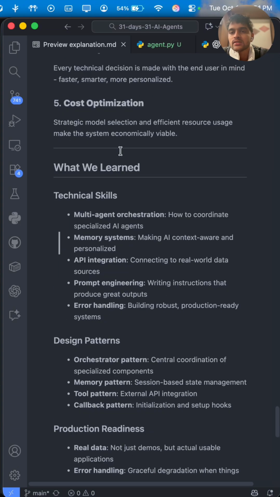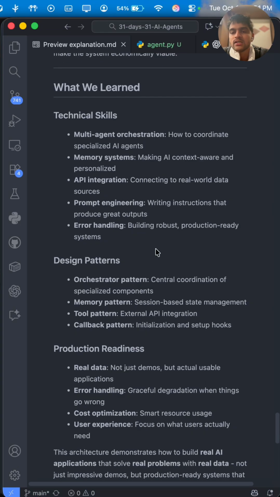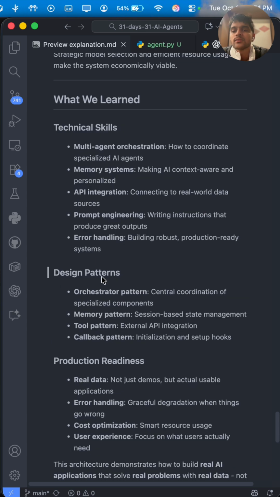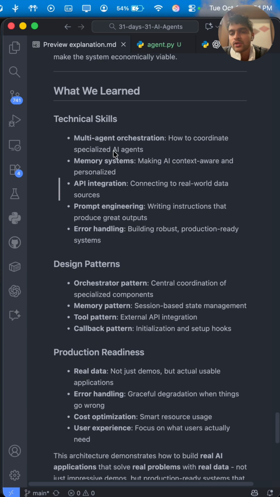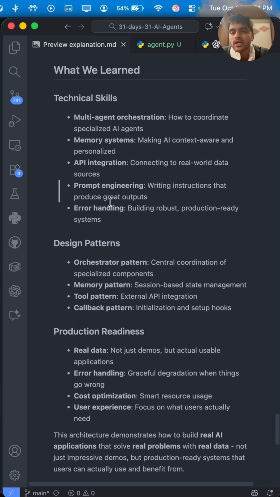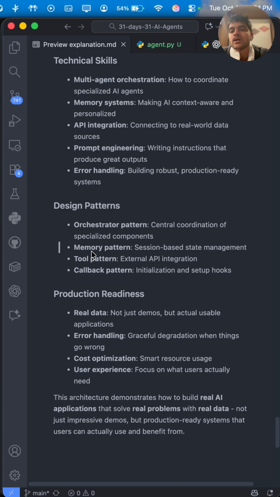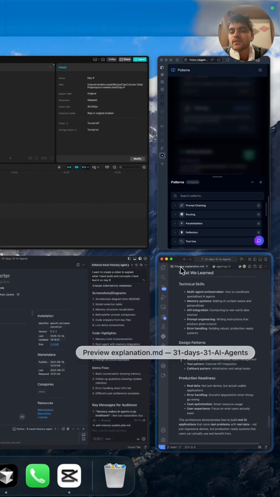This is day 9. I'm going through the example that I've created, explaining some of the design patterns and some good practices to create some agents. So I've implemented these things, like first of all choosing the good model for our use case, the perfect model for that, and then design patterns like orchestration, memory, and then tool calling and callbacks. I've gone through some of these, but I'll show you the example as well.